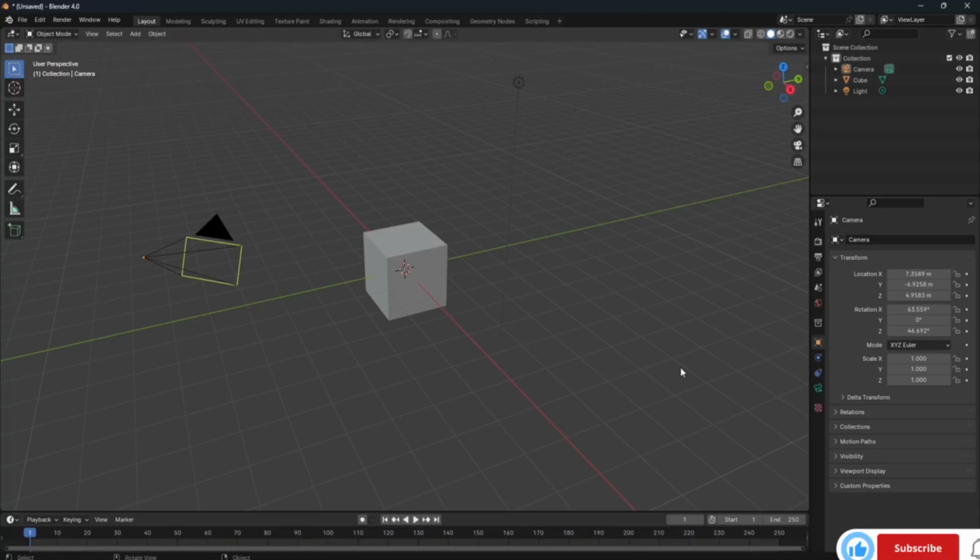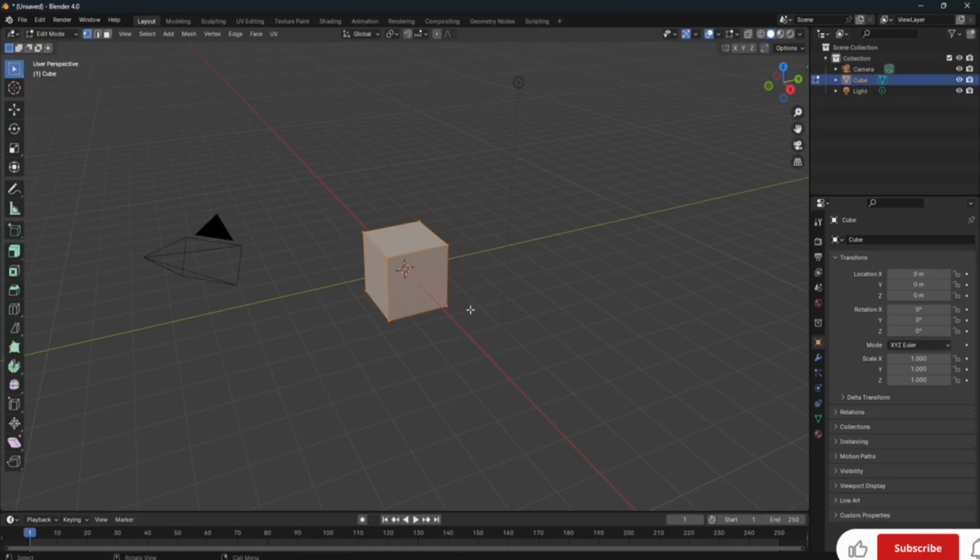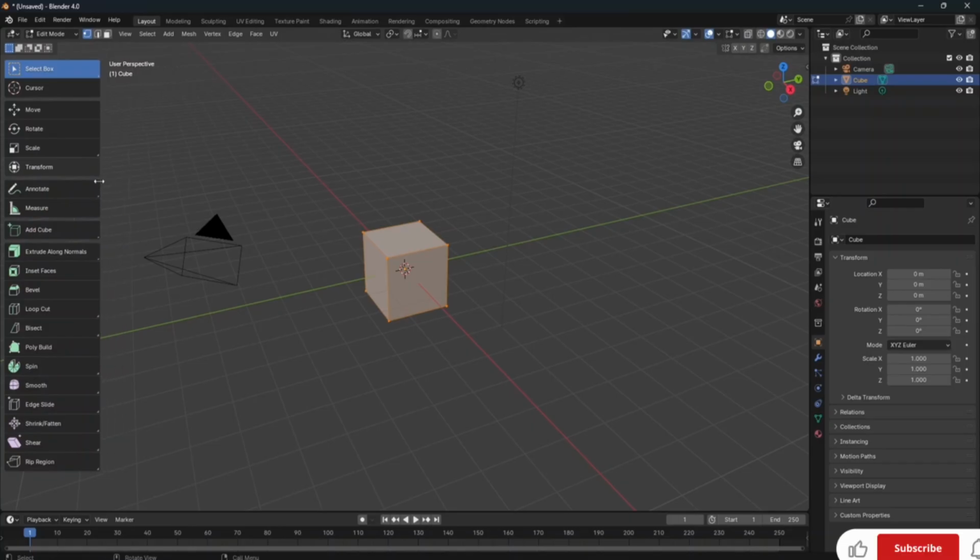As you can see, I'm here in the Blender workspace. The first thing I need to do is go from object mode into edit mode using the Tab key on my keyboard. Let's select this one and go to edit mode. I will drag this down so I can see all the names of these tools on the left hand side. Here we'll be learning about the bevel, the loop cut, and also the edge slide tool.